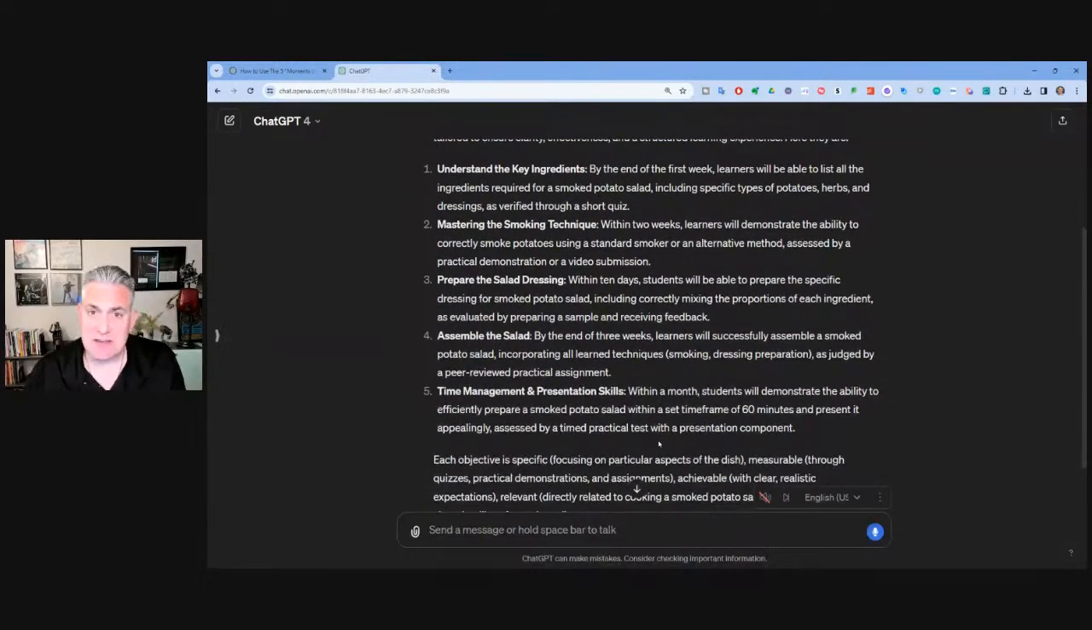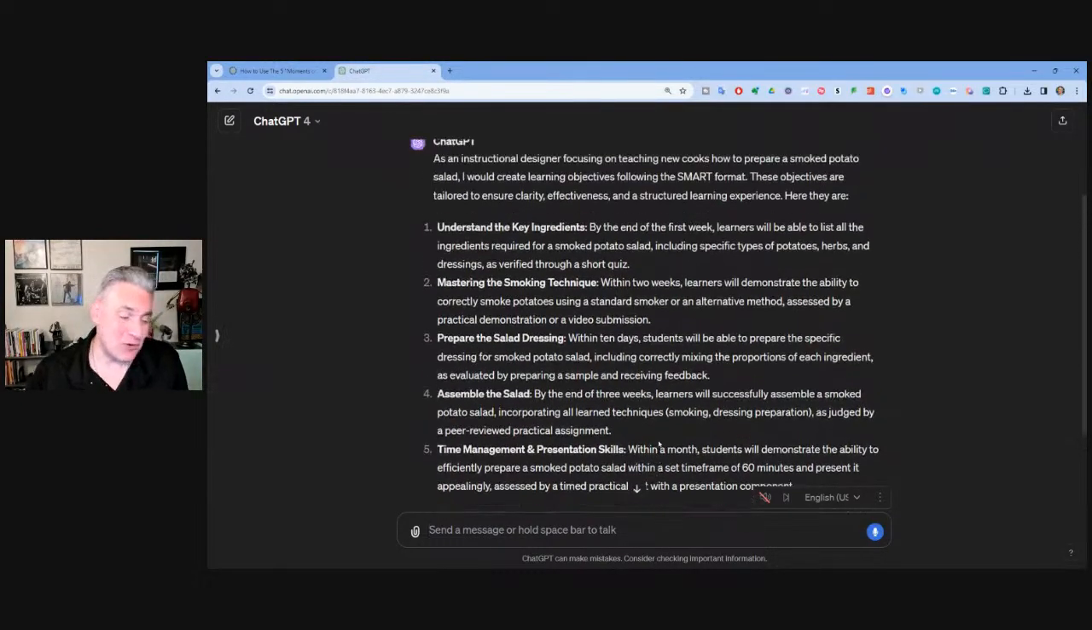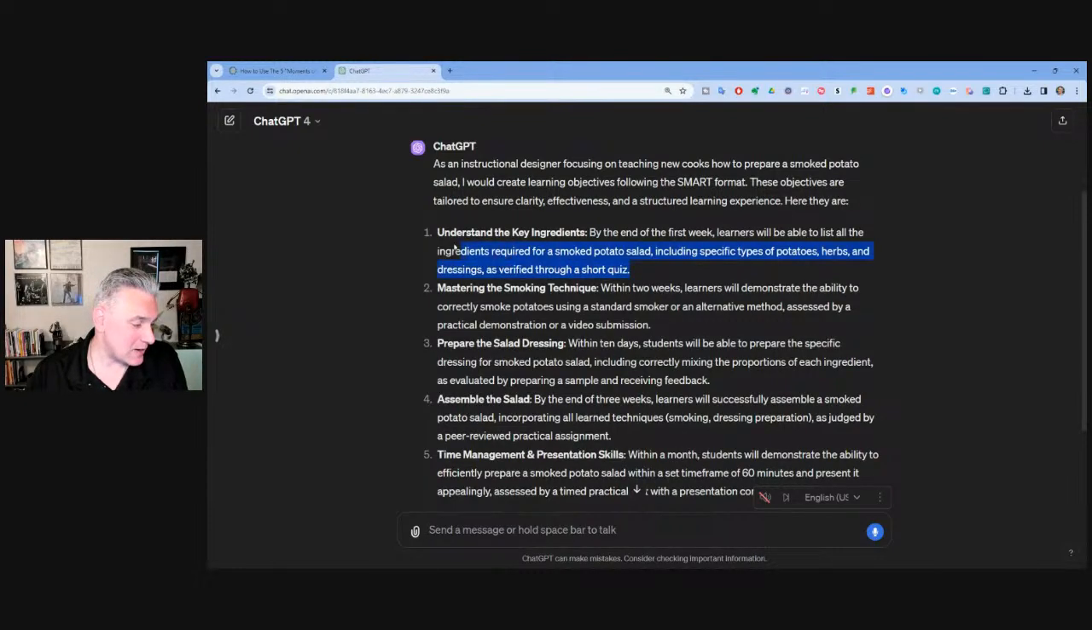Again, I could make some adjustments here, but for brevity and getting right to our multiple choice questions, we're just going to go ahead and pick one of these learning objectives and keep rolling. So I'm going to grab that first learning objective right here. Understand key ingredients. Now, the great thing about prompt chaining is that because we're within the same context window, when we add the multiple choice question prompt, I can just reference learning objective number 1. I don't have to be detailed about it. I can just say learning objective 1 or learning objective number 3, 4, or 5, whatever you have.